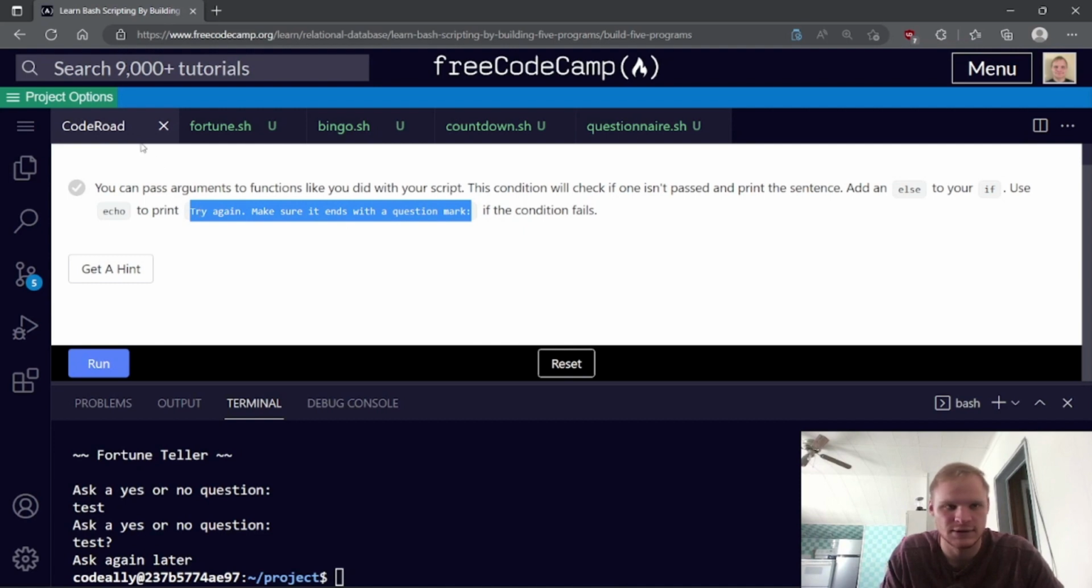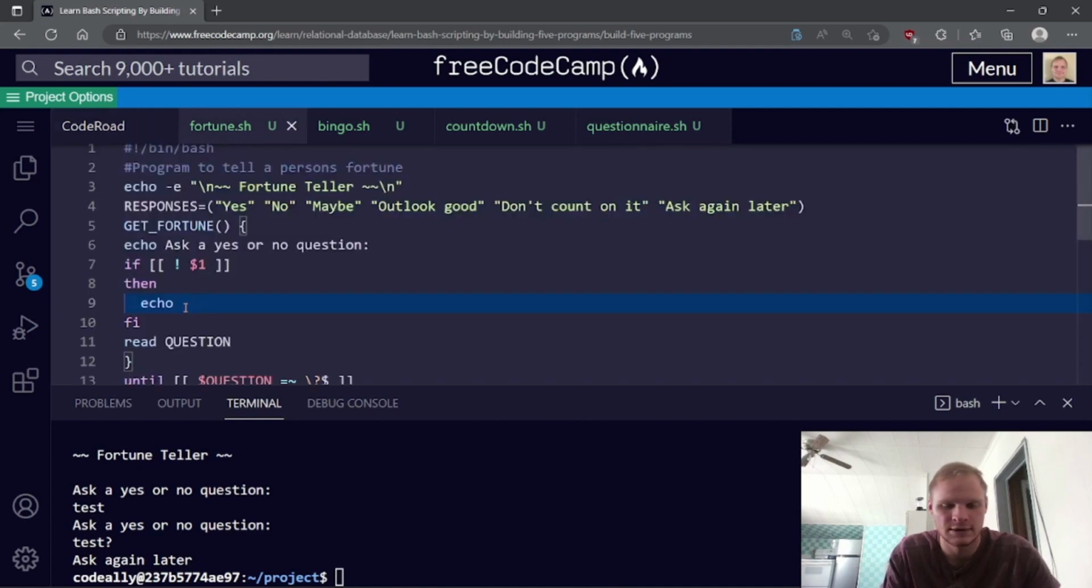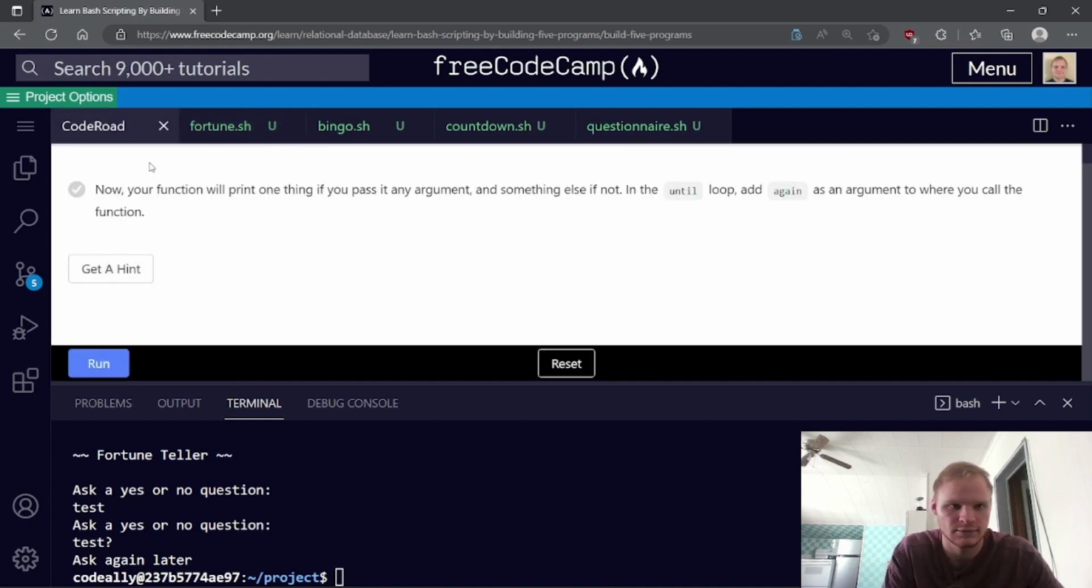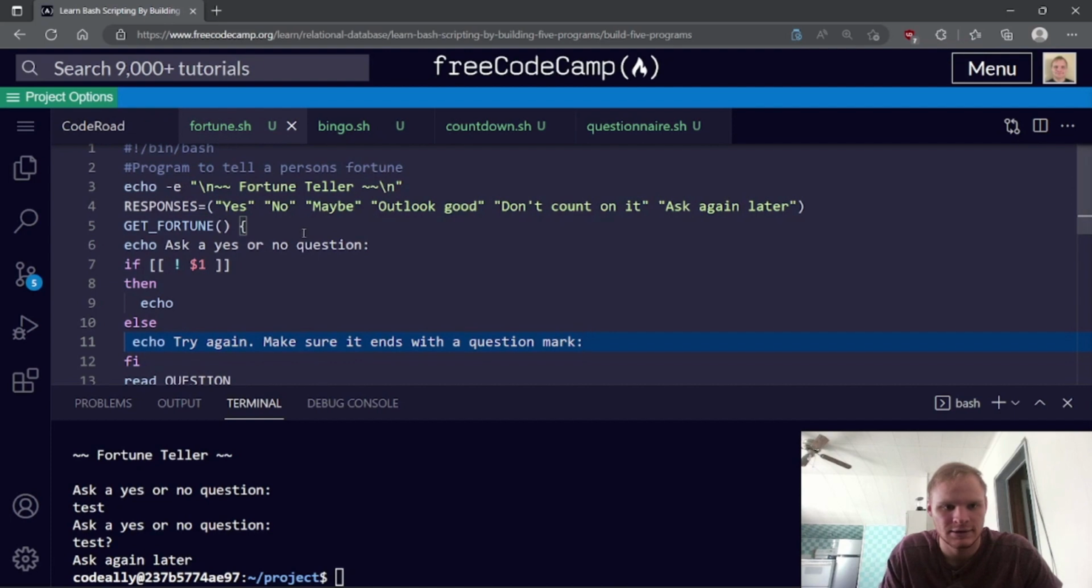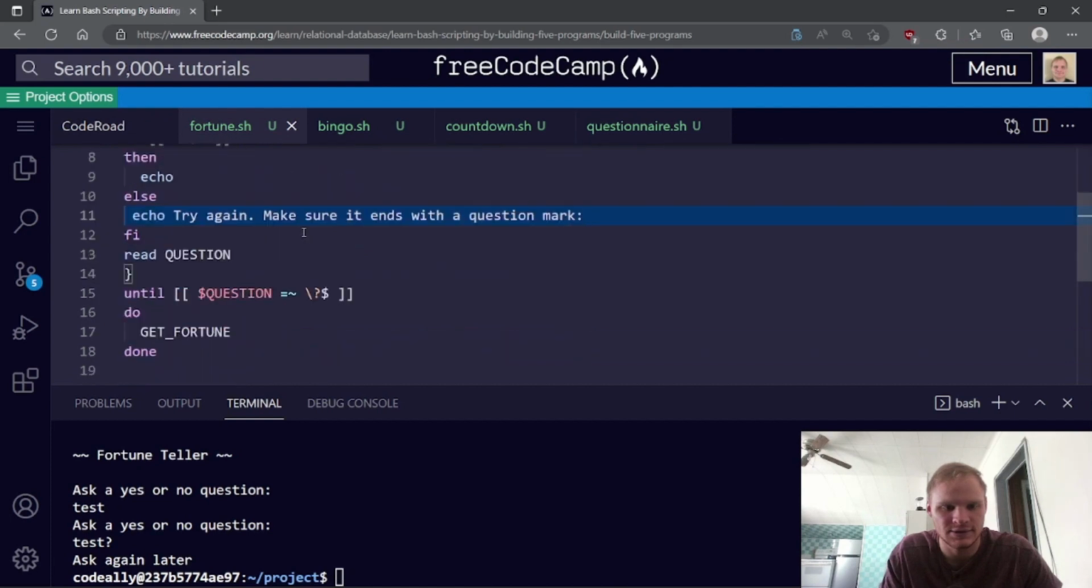Okay, add an else to your if. Else. Echo this. Cool. Now your function will print one thing if you pass it any argument, and something else if not. In the until loop, add again as an argument to where you call the function. Add again as an argument to where we call the function.